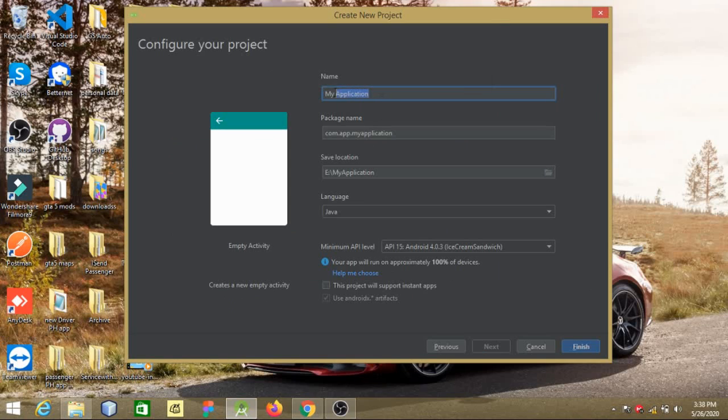Now here I'm going to name my application. I'm going to name it first application. Here is the package name. The package name is unique to every app. No two apps in the Play Store will have the same package name. I like to keep my package name like this: it starts with com.app, then the application name. So it's easy to remember also.